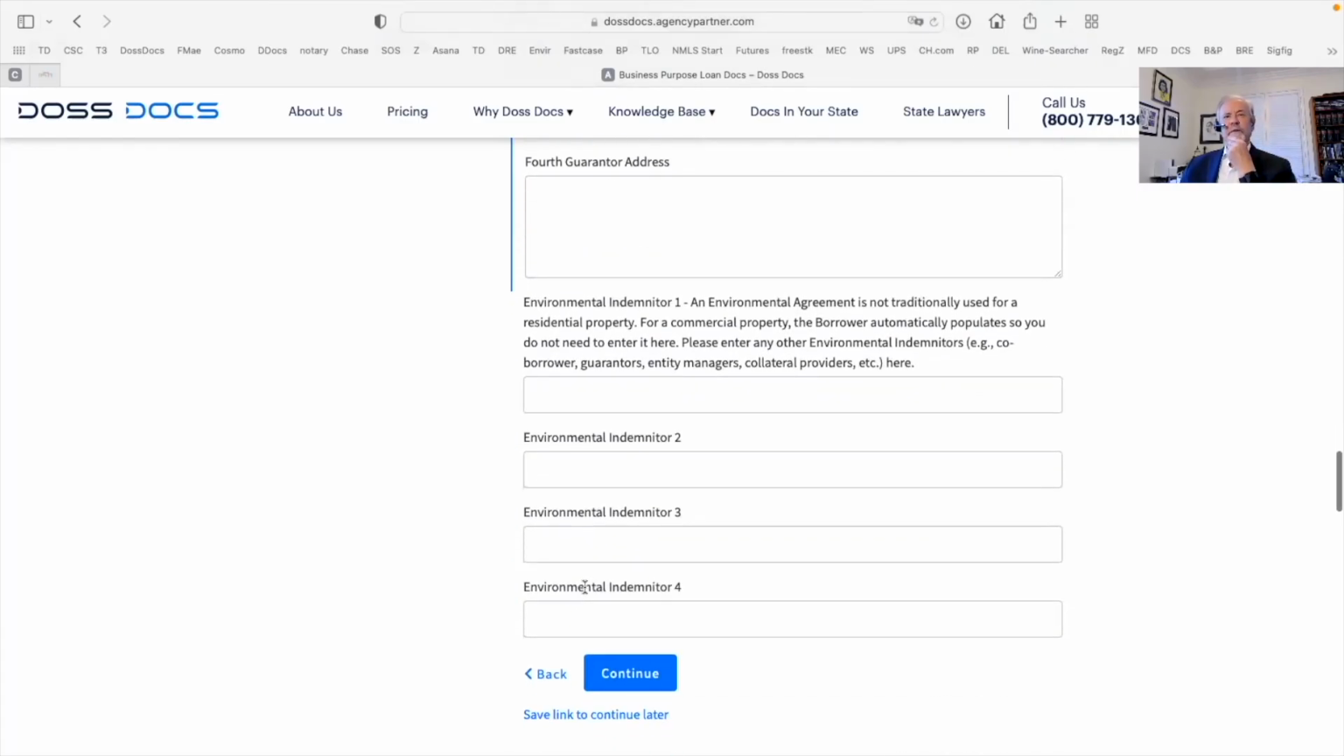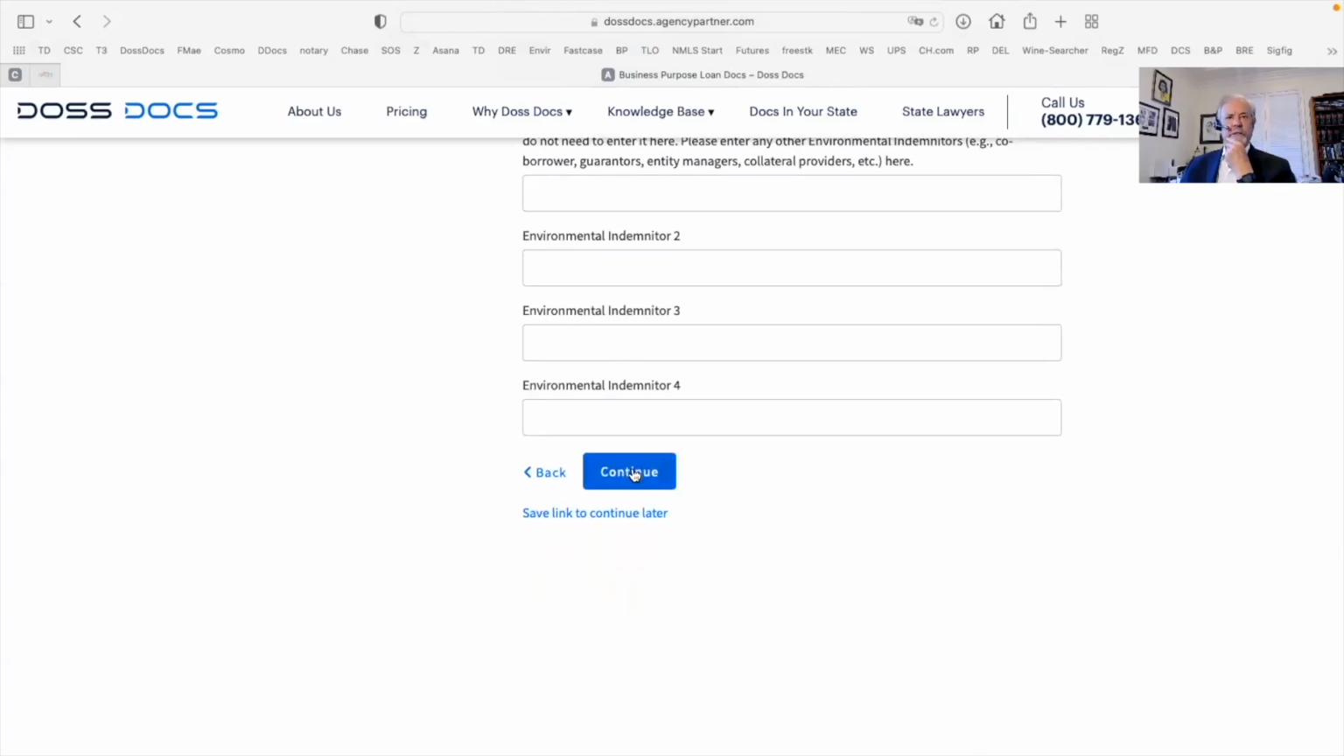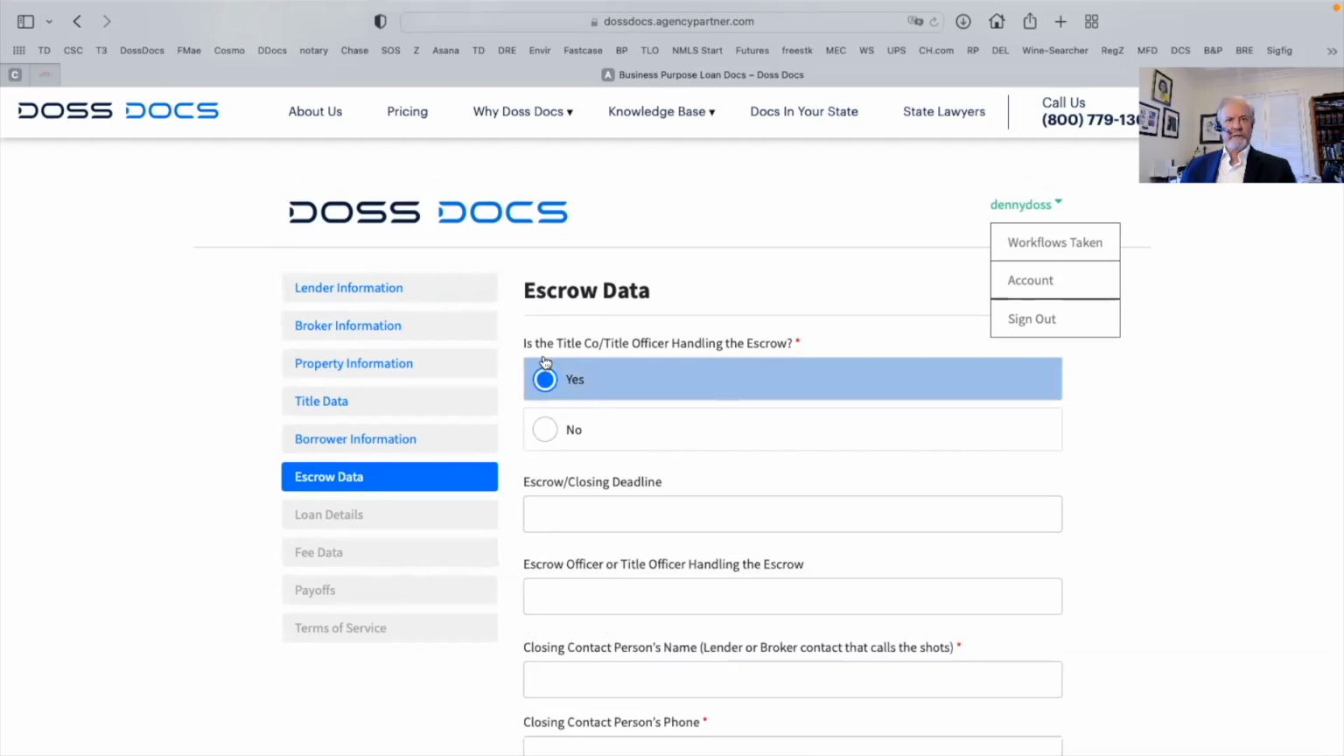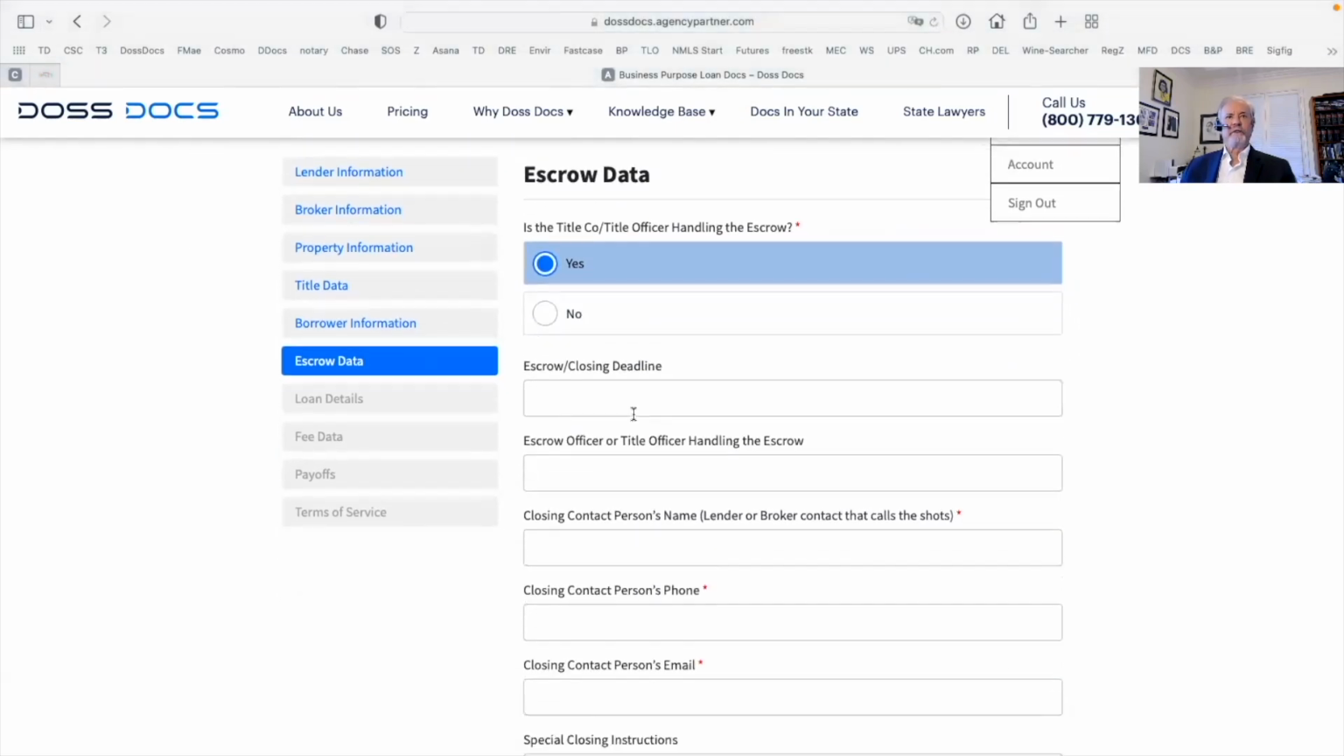We're not going to do environmental indemnity on a residential property. I think that's overkill. Okay, our next page is escrow data. We're halfway through here already, guys. Is the title company handling the escrow? Yes. So that eliminates a lot of questions. Watch when you hit no.